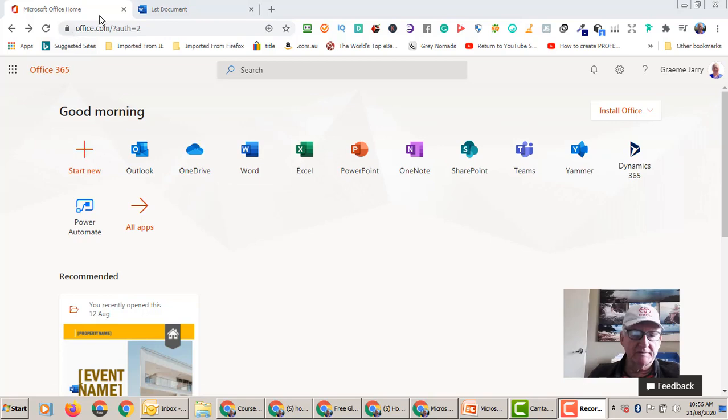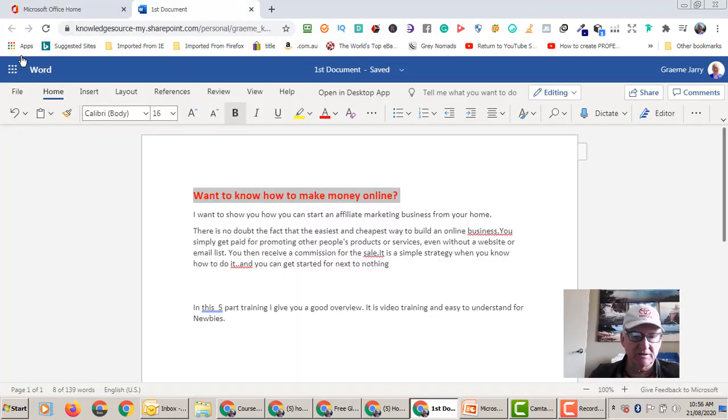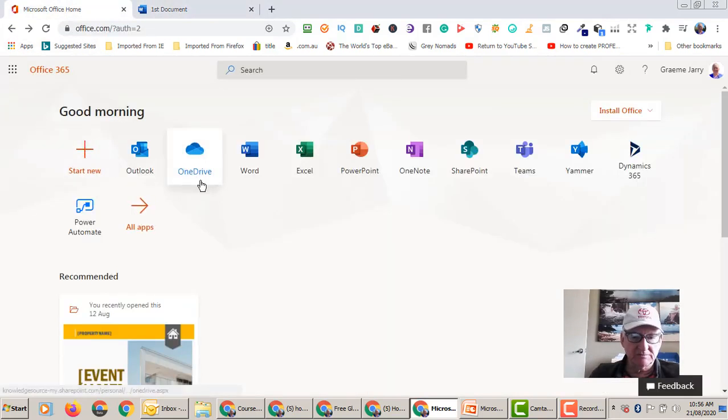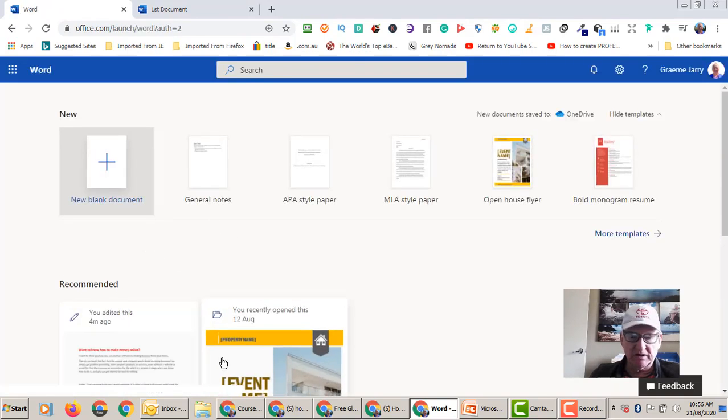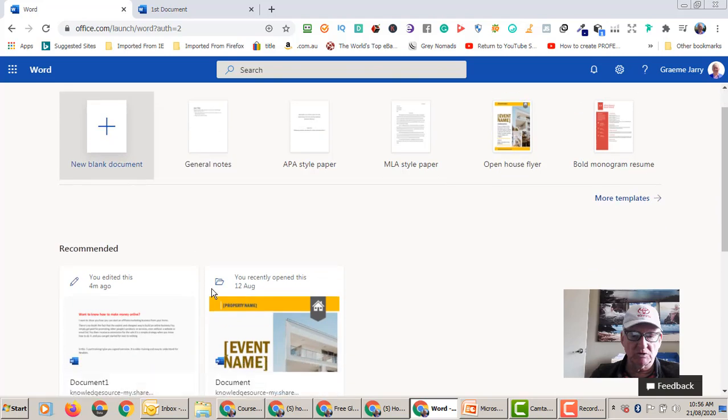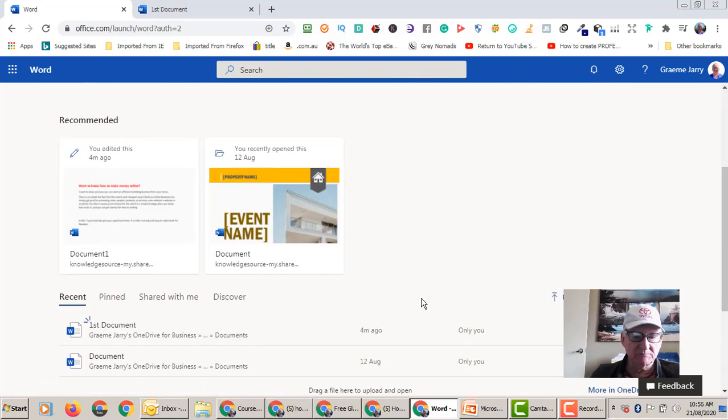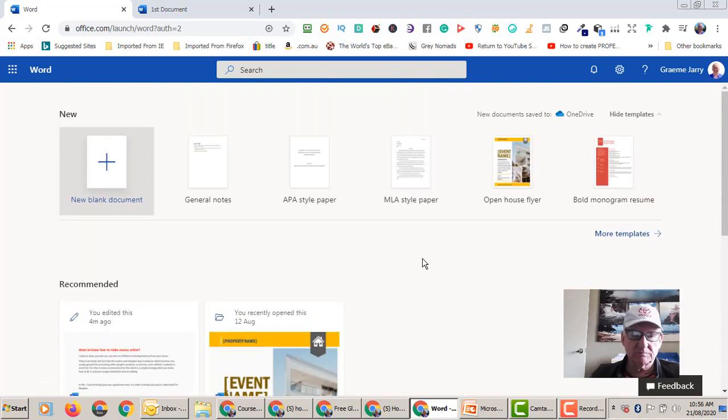Now, one thing, I don't have any documents in here, but if you go back here and say you go to Word, it will give you a list of all the current documents that you've been working on, and you can either pin them, you could delete them, you can share them, whatever you want to do.